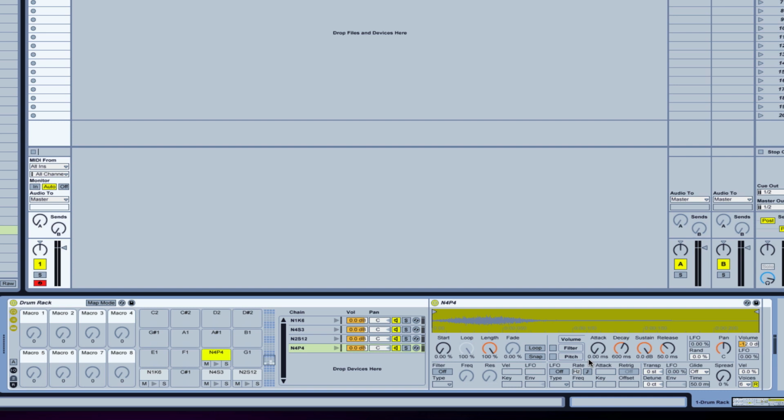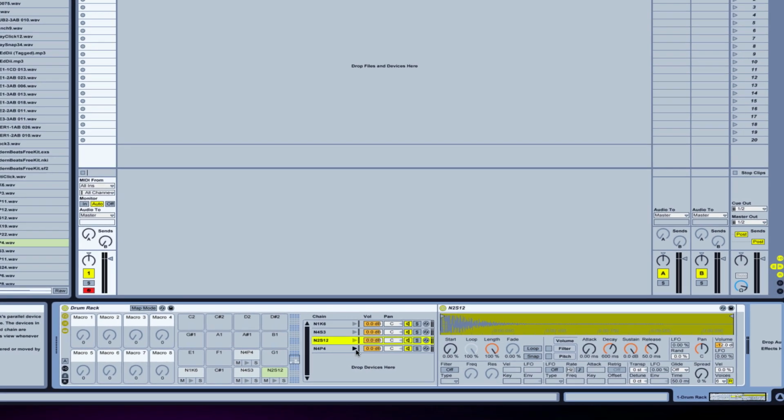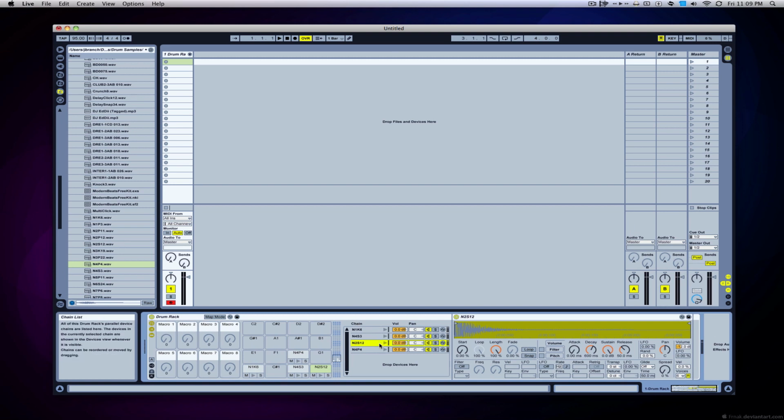So I can change the start point of it, make it loop, turn on a filter, the spread, transpose it. So different things like that. And that's really cool because you can come up with a lot of different creativity for your sounds, have the same sound doing all kinds of crazy things. Also over here in the chain list is where you can start playing around with the volume and the panning of those sounds individually.